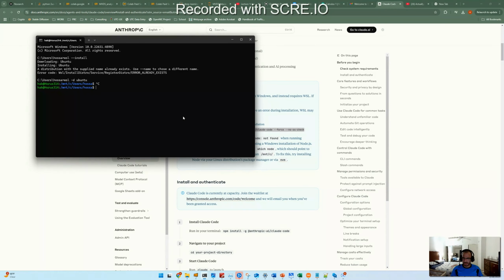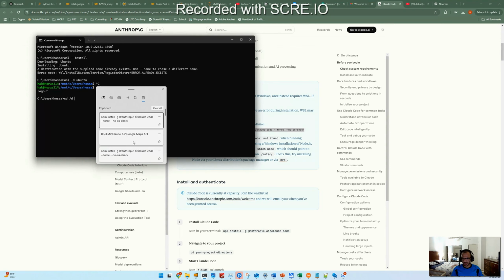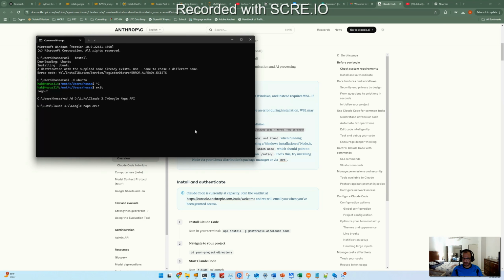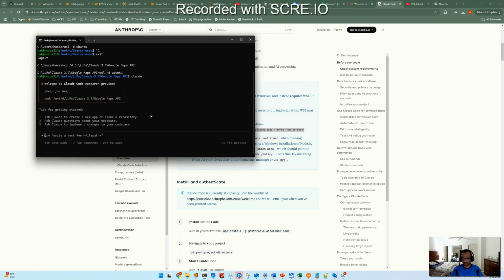And now, let me actually exit out of here. Change directory to where you want to be working. So if I want to work in this directory, I'm just giving you an example. Let's say here, I just change to that directory, and then I will go ahead and launch Linux. And here I'm in this directory. All you need to do to launch Claude is just type claude.